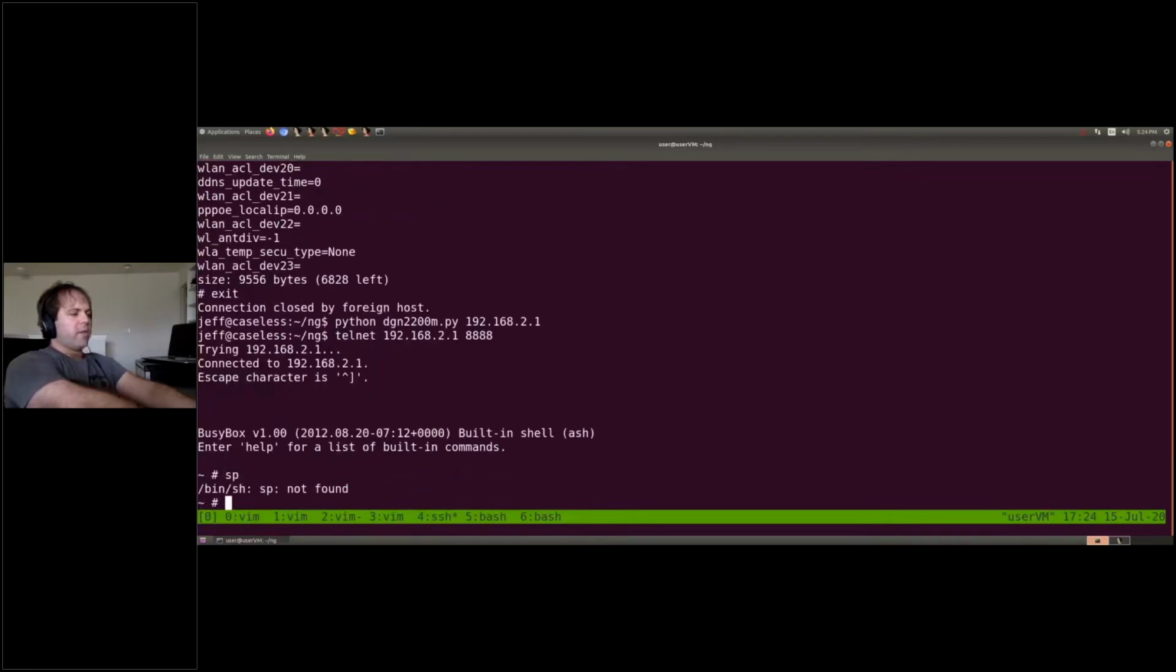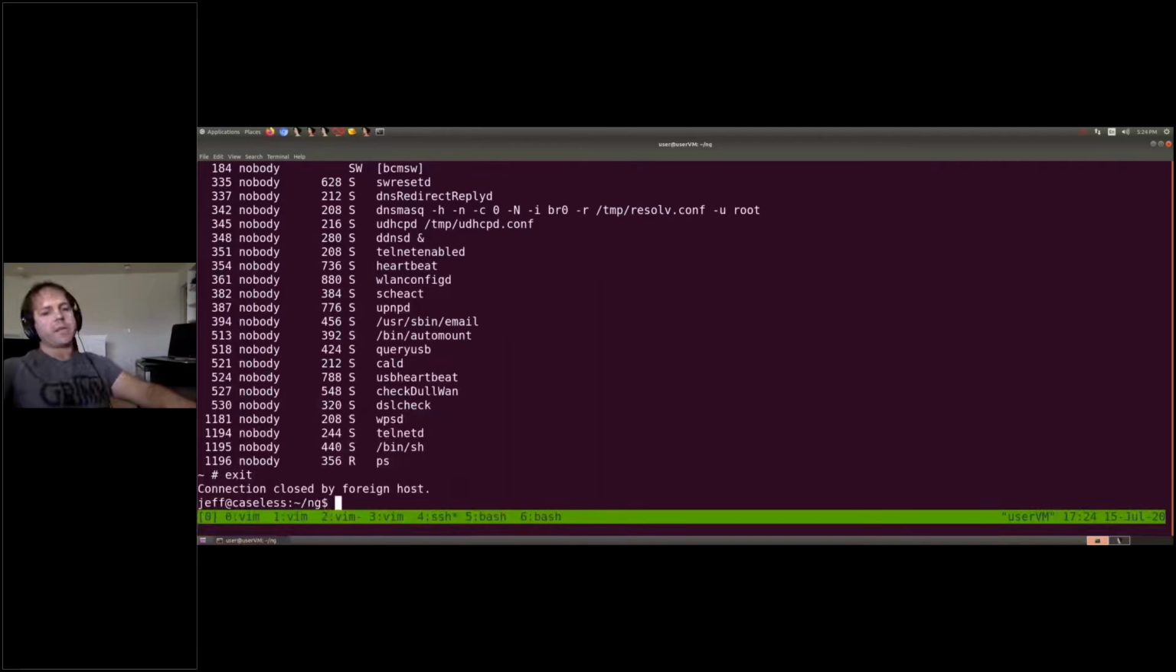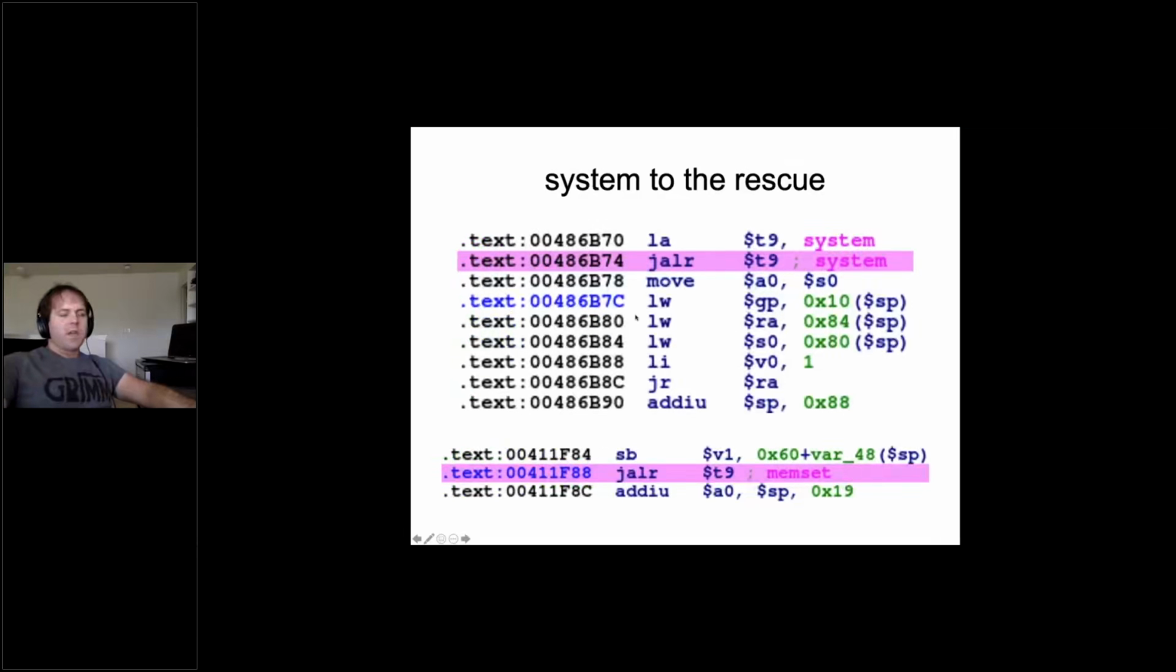And again, it works, and we get onto the router. Not much to see there. Again, you can do all the same things as with the other routers, but I'm running out of time, so we'll just move a little bit quicker. And so, that's that case.